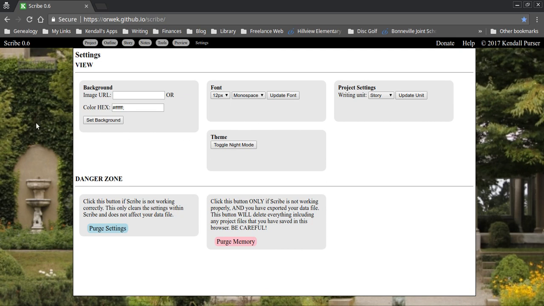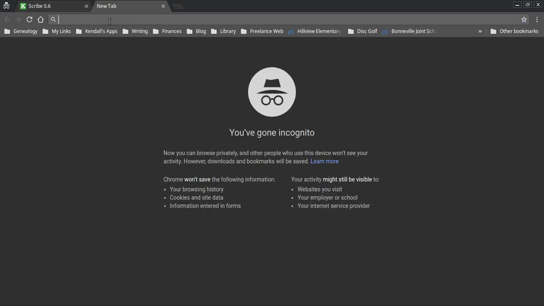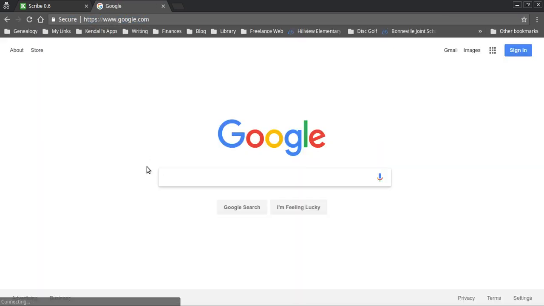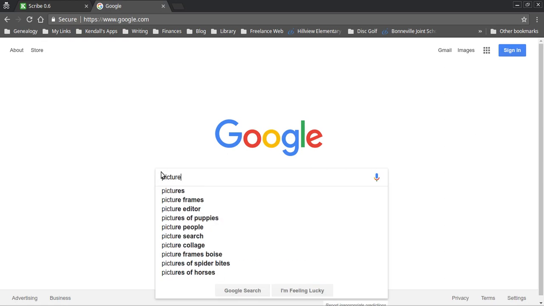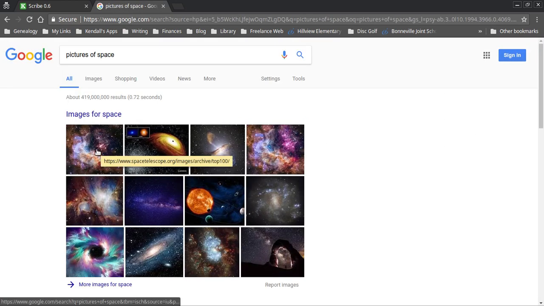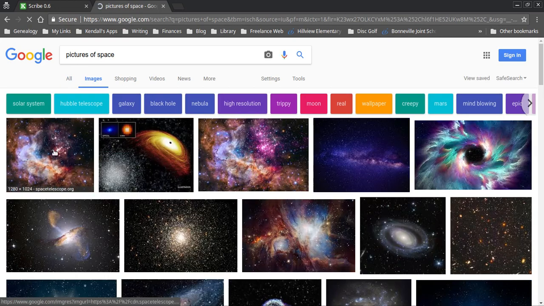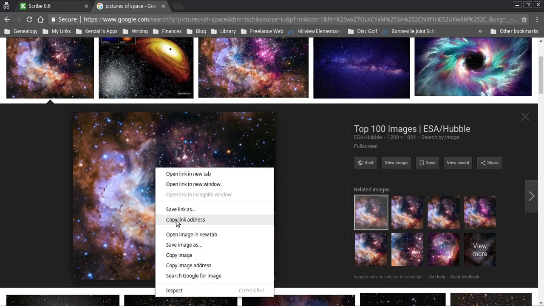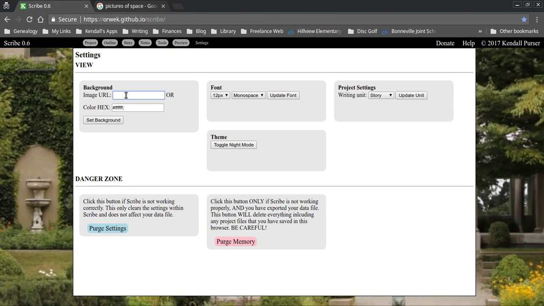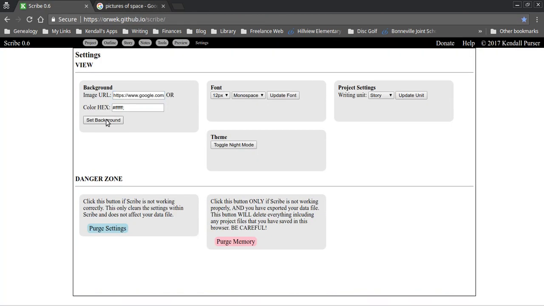You can change the background image as you write. So let's say you don't want this picture of what looks like a manor with a forest or something. So let's go out to Google. Let's say we want to find pictures of space. Let's say we're writing a sci-fi novel. Okay, this one looks fun right here. So right click, copy link address, come back over here, paste it in here and say set background.